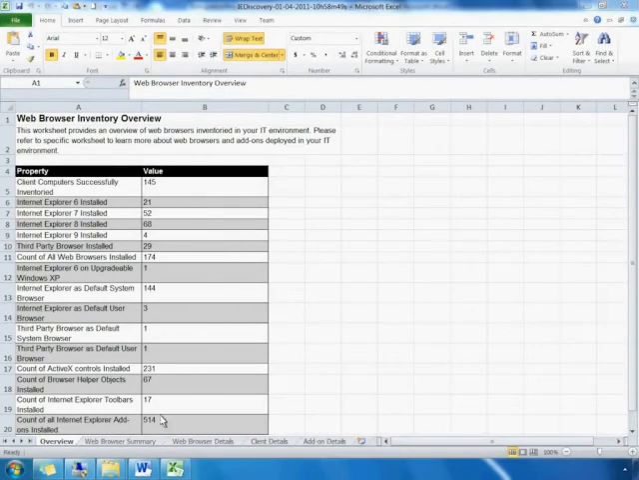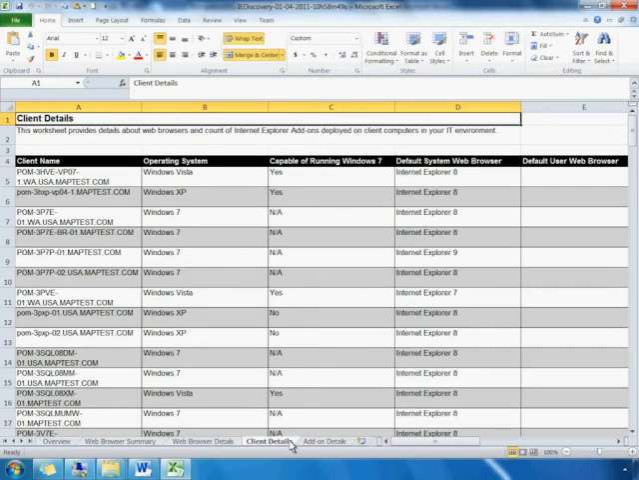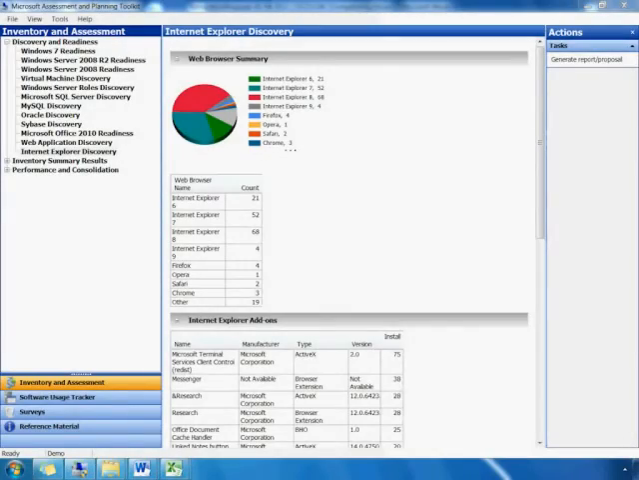MAP also generates a more detailed Excel workbook version of our Internet Explorer report. Let us review this report. Detailed information on the web browser, client, and add-on details are accessible from the tabs at the bottom of the workbook. To wrap up this demo, in a matter of hours, you can use MAP's free tools to generate a complete inventory of your IT infrastructure and a detailed assessment of hardware and web browser readiness of an organization's migration to Windows 7 and the latest version of Internet Explorer browser.